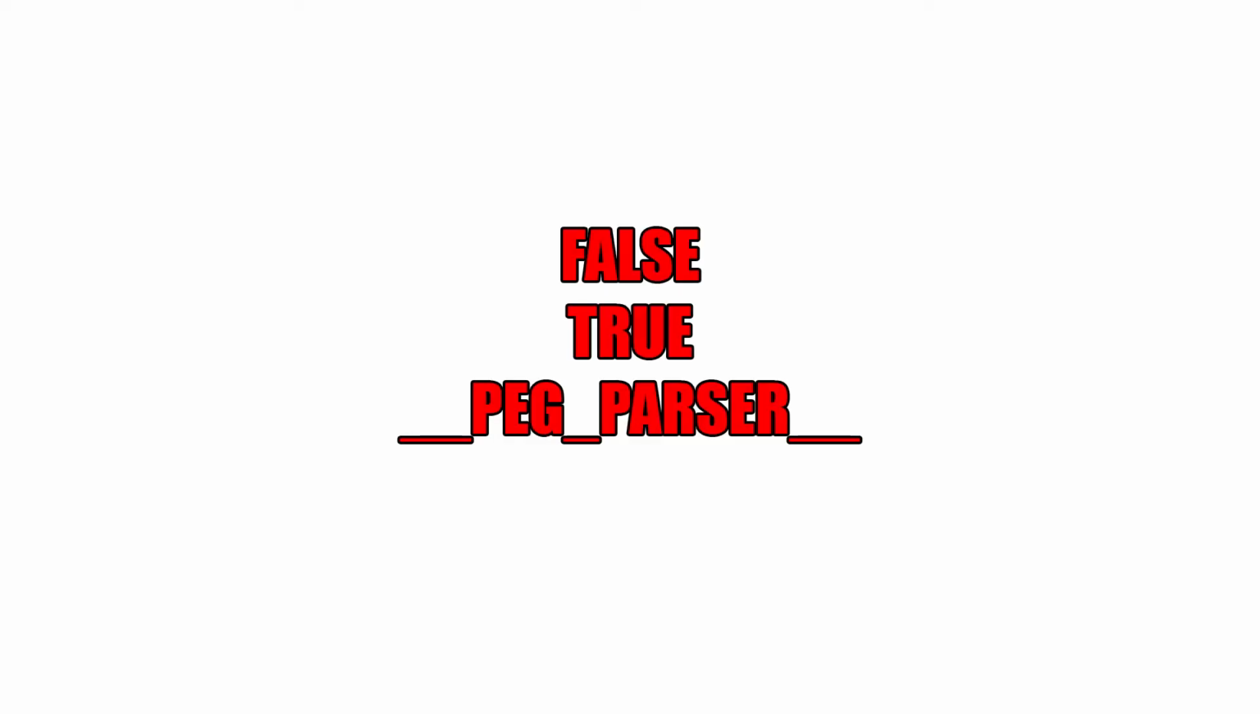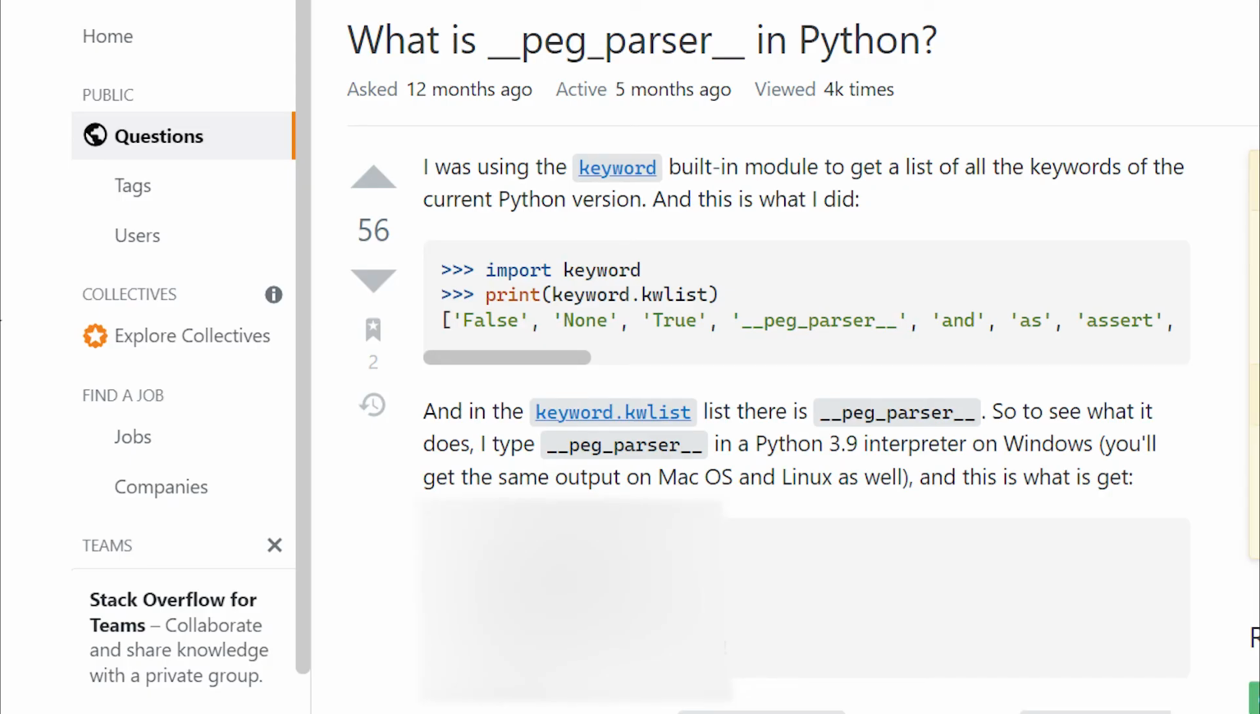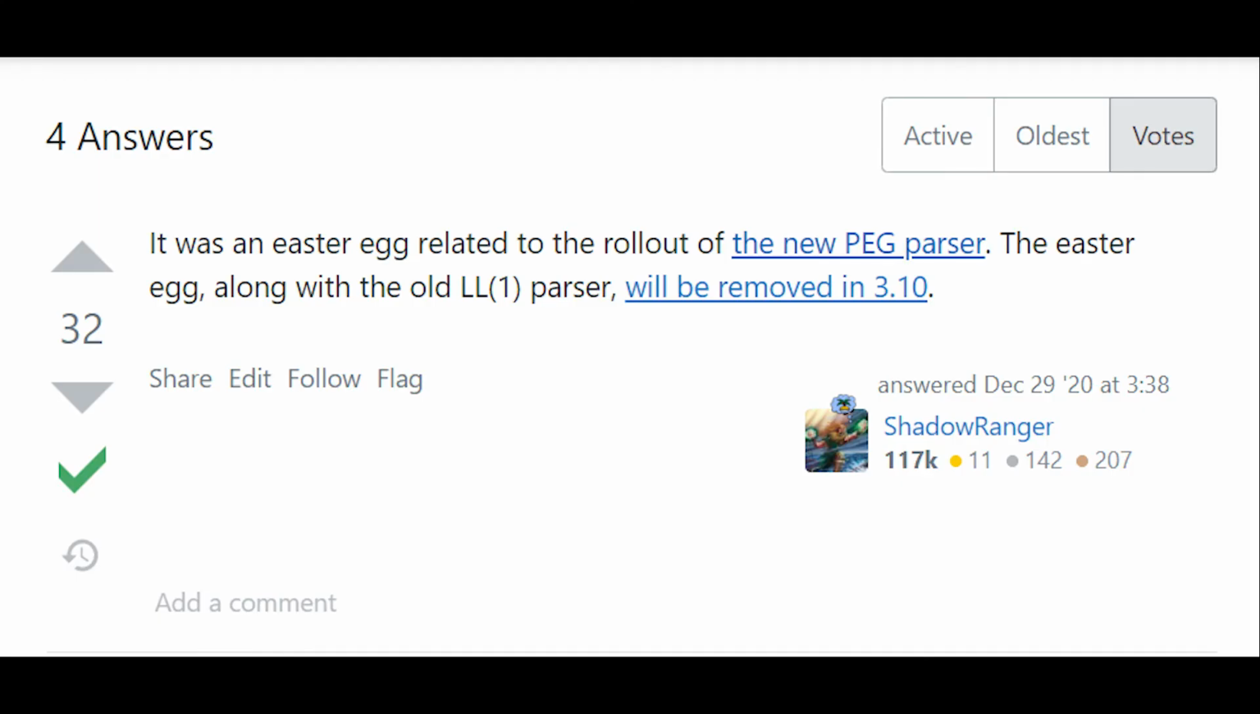But in Python, you never really explicitly compare with false or true. You just do if blah or if not blah. So I'm not even gonna bother with those. And then pack parser is actually specific to just Python 3.9. And it is like an Easter egg.